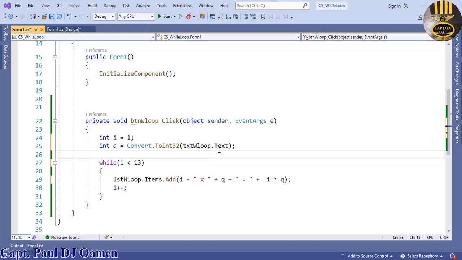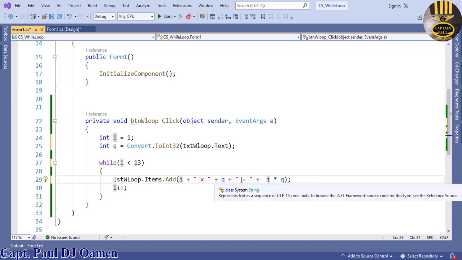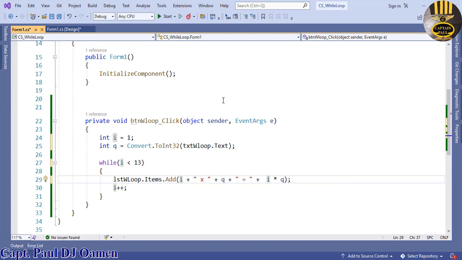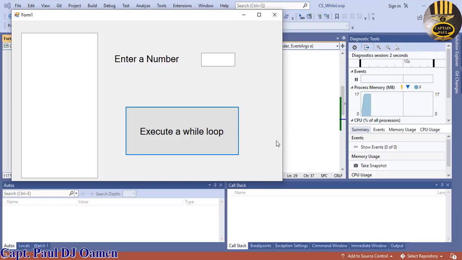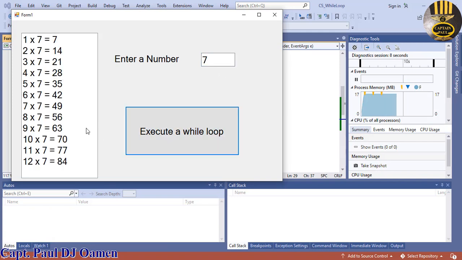As you can see, whatever we enter in here is stored inside q, and whatever number we enter here is multiplied by i and displayed: whatever value you enter equals i multiplied by q. So let's run that now. There we go, guys. If I enter any value in here, there we go. It's just giving us the multiplication timetable.